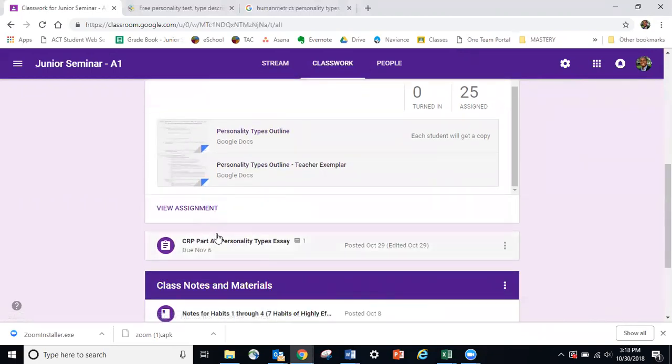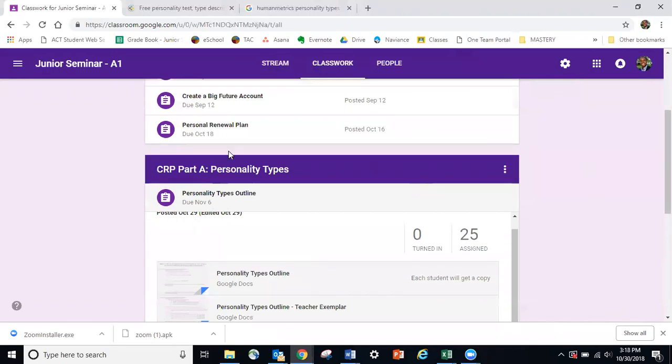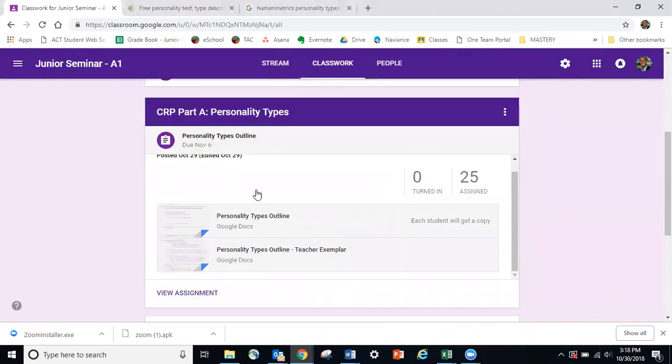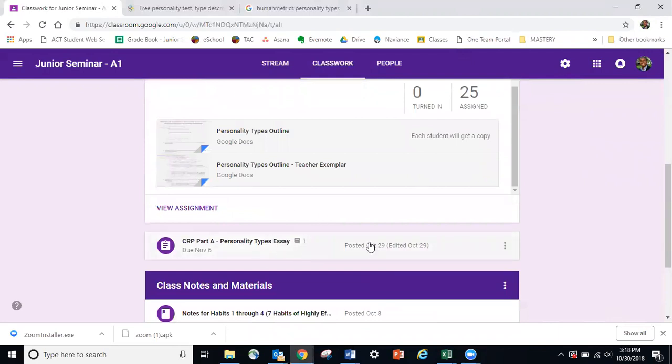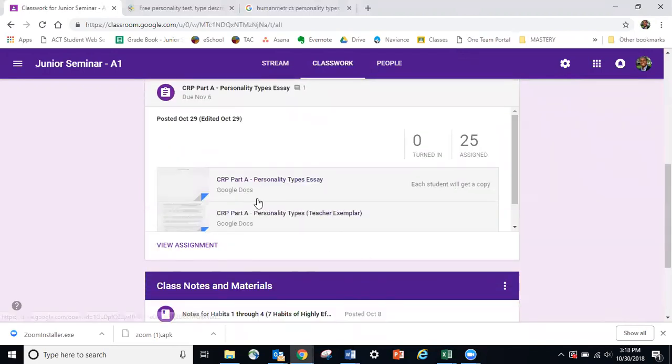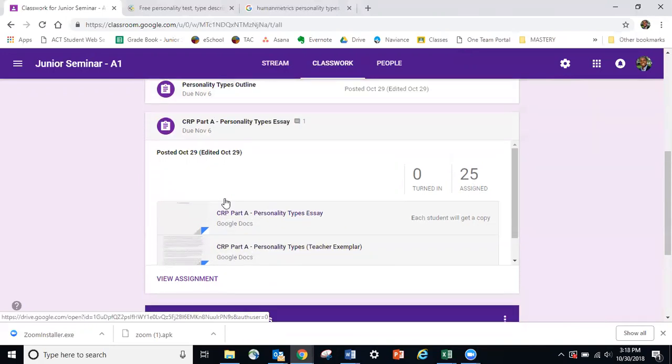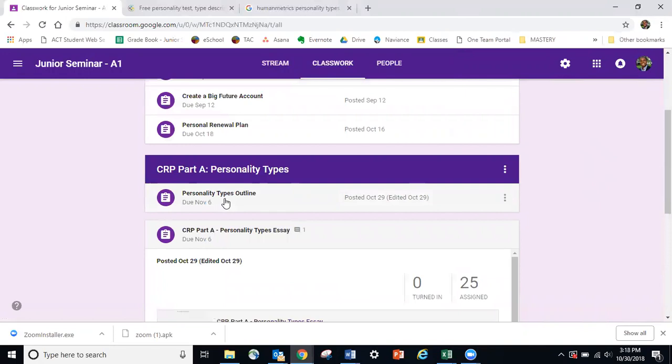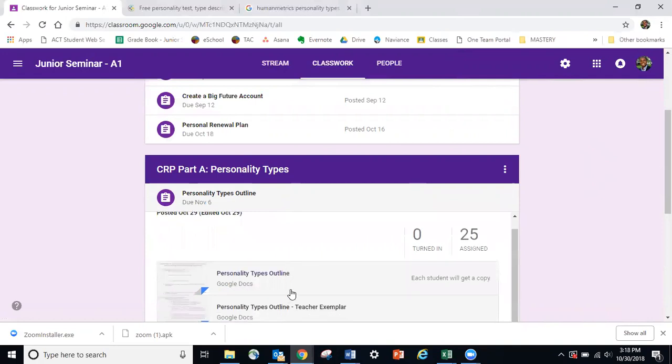The second part of the actual project, CRP Part A, Personality Types, is the essay itself. So if you click on the button for the essay, you will see, and once again, it's coming up automatically for me, but you might want to click View Assignment to see both. You're going to see the actual blank document, which your essay will go into, and then you will see CRP Part A, Teacher Exemplar. Okay, so this is my essay. All right. So I'll walk you through the outline, and then I'll go a little bit more in depth with the essay. So we'll go back to the outline.